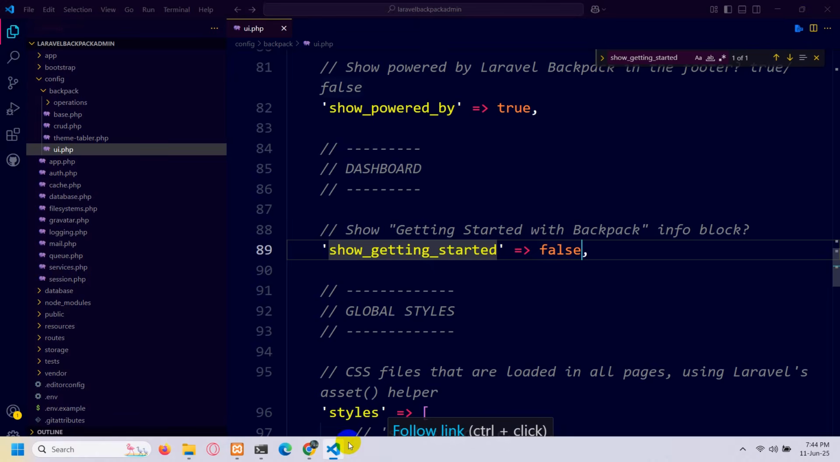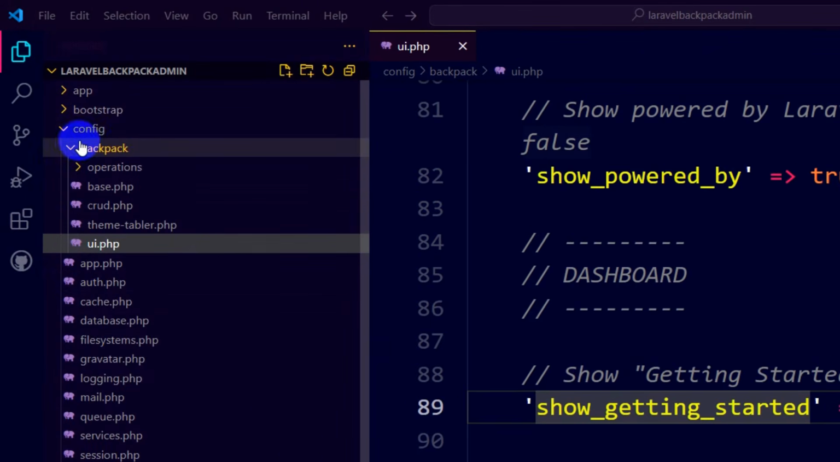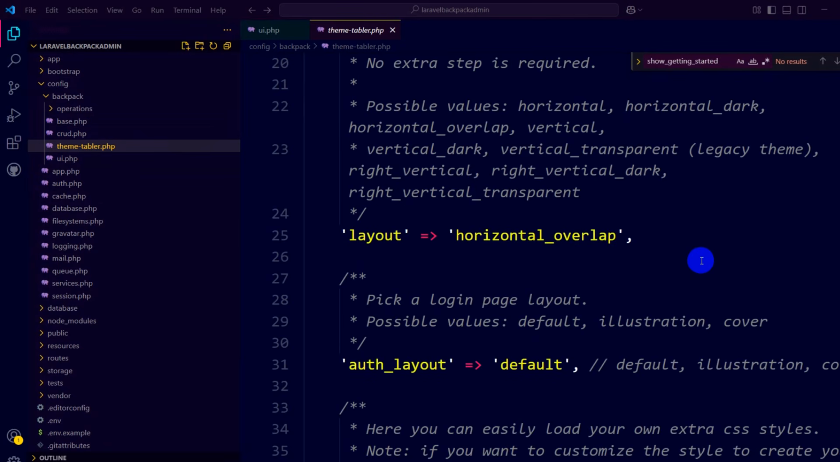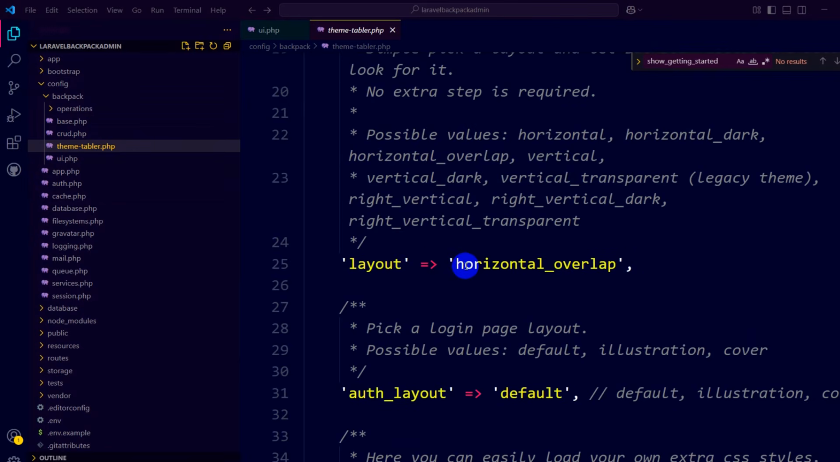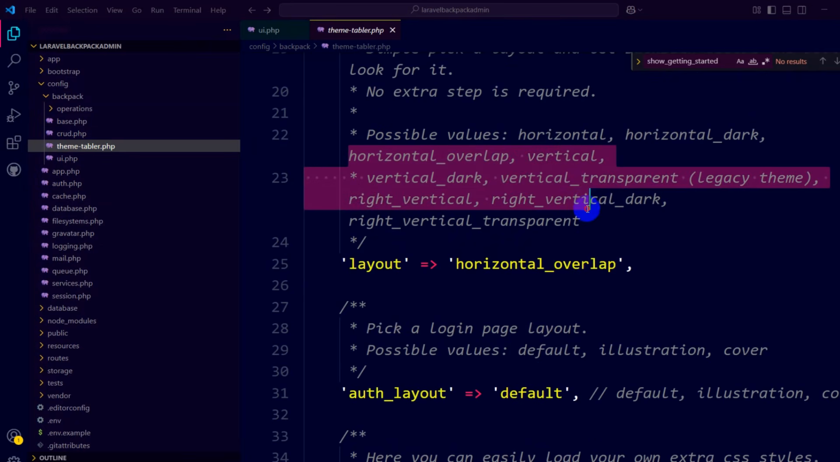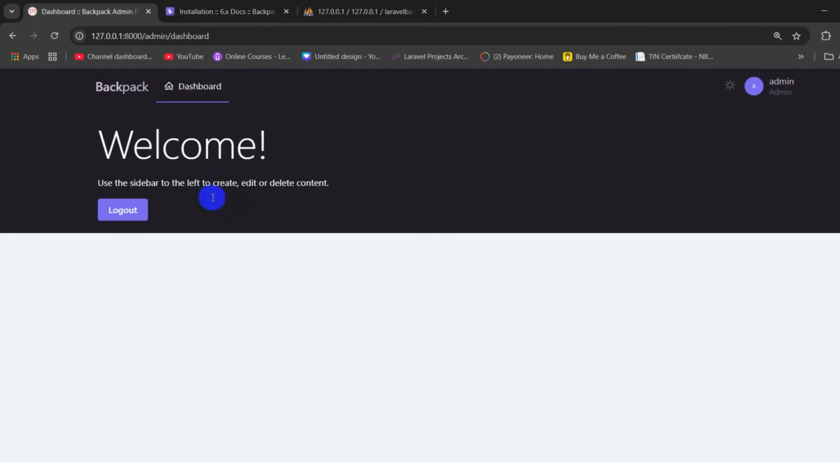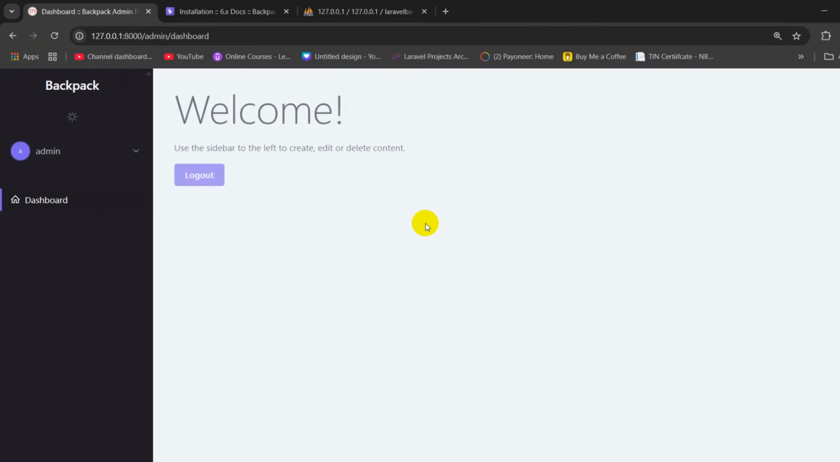This is really simple. Let's go back. And this time here you can see in the config we have the backpack folder, and inside the backpack here you can see theme-tabler.php. So we need to click on it. Then we need to go down, and here you can see it says horizontal overlap, and I'm going to choose this option, vertical dark. There you can see there are multiple options here. You can choose any of those. So I'm going to choose here vertical dark, save it, then refresh here, and there you can see it will look like this, and it looks better.